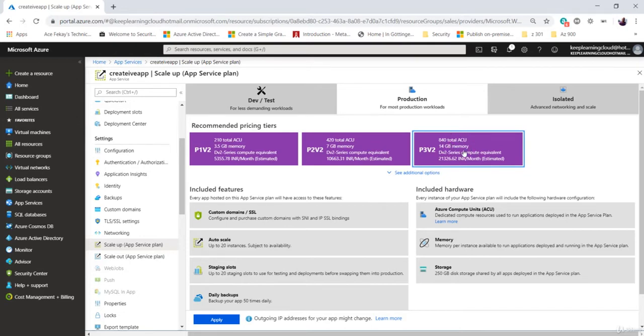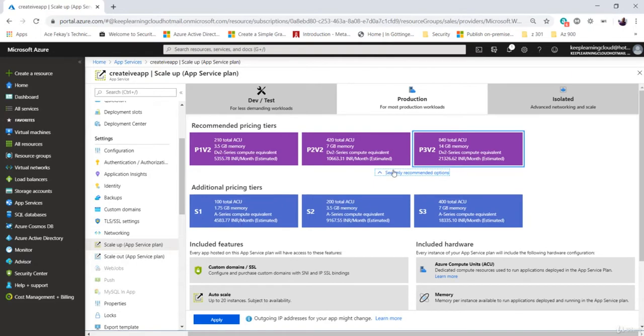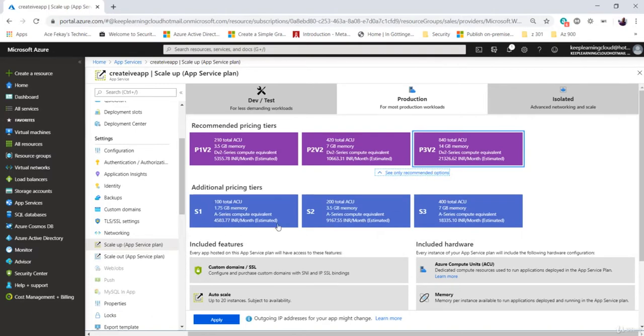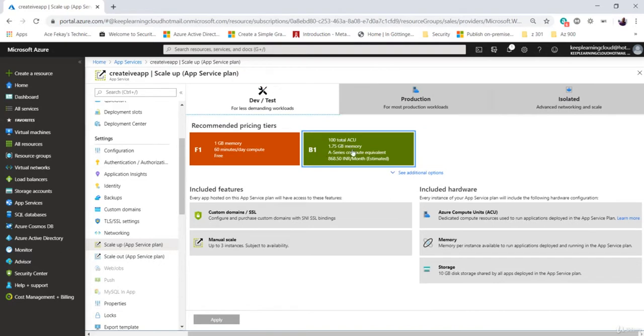So we don't have to memorize these, but just remember that you can switch between these options available, and not just these premium options. Remember, we got these standard options as well. So don't forget to click on these other recommended options. There's a small hyperlink here. If you click on it, you get these standard options. All right. So let's go back to dev test, and I'll leave it as B1 right now. The reason why we are here is just to show you how you can scale up.